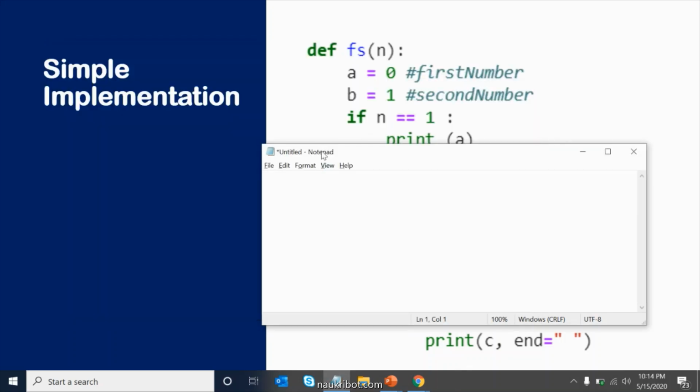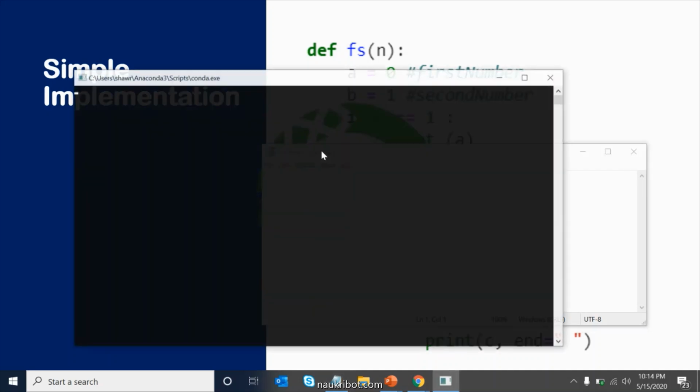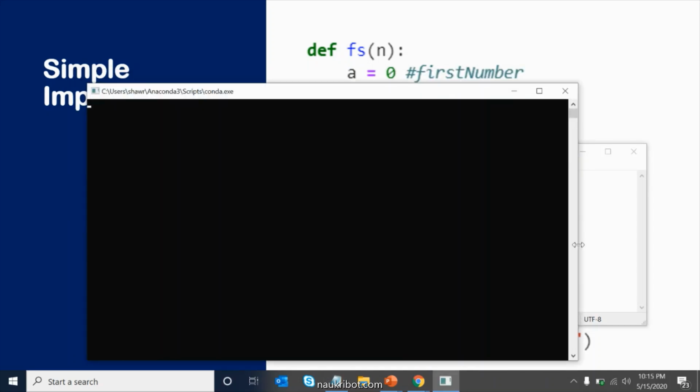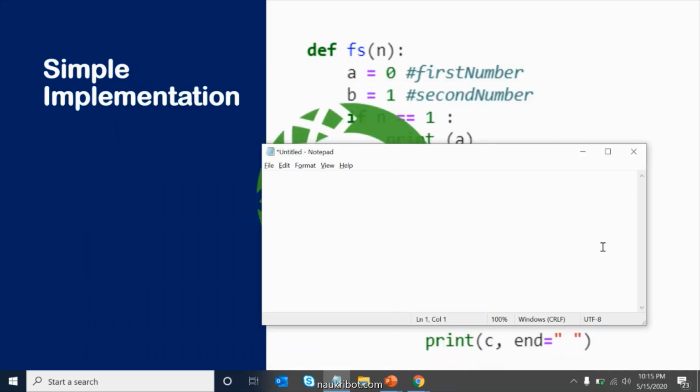So in our notepad, first, what is the concept of Fibonacci? We have already discussed that. First, the first two numbers printed will be 0 and 1. So we will define the first number as 0. We will take another variable, the second number, which will be 1. So these are the two variables which we will always know. First, it will just print the 0 and 1.